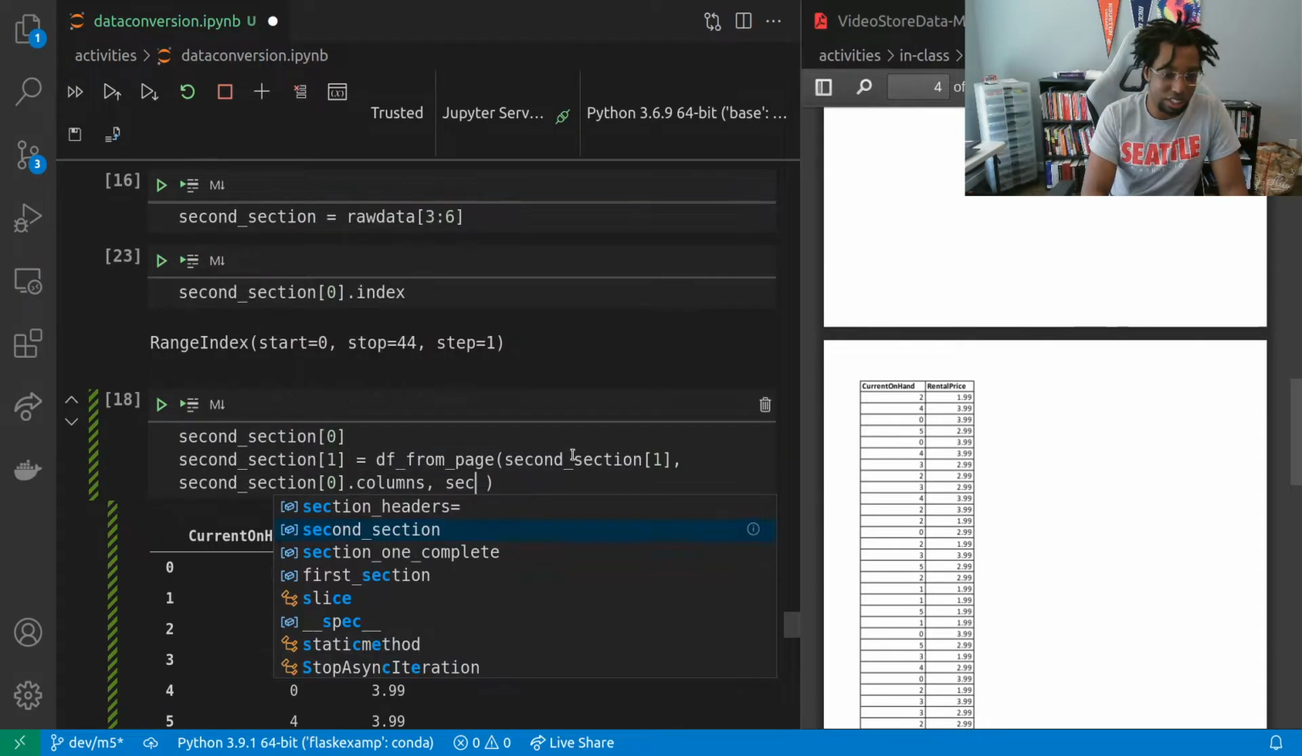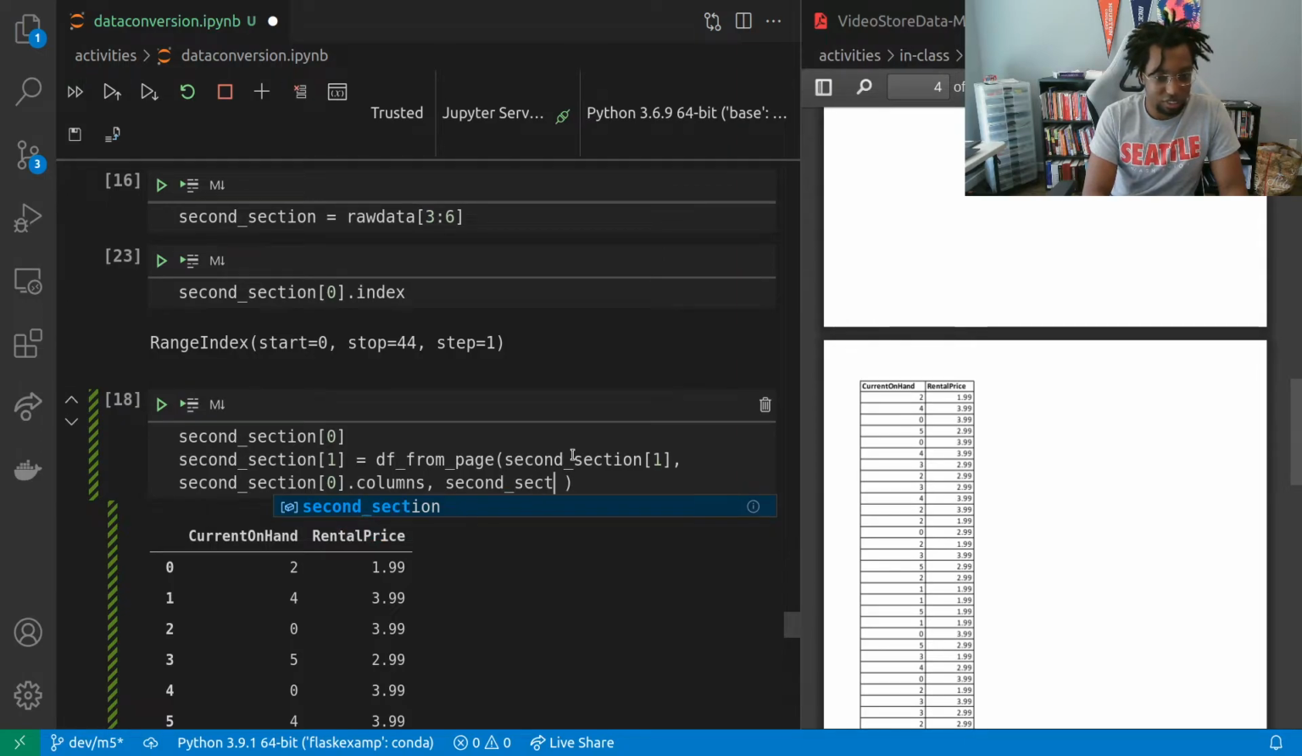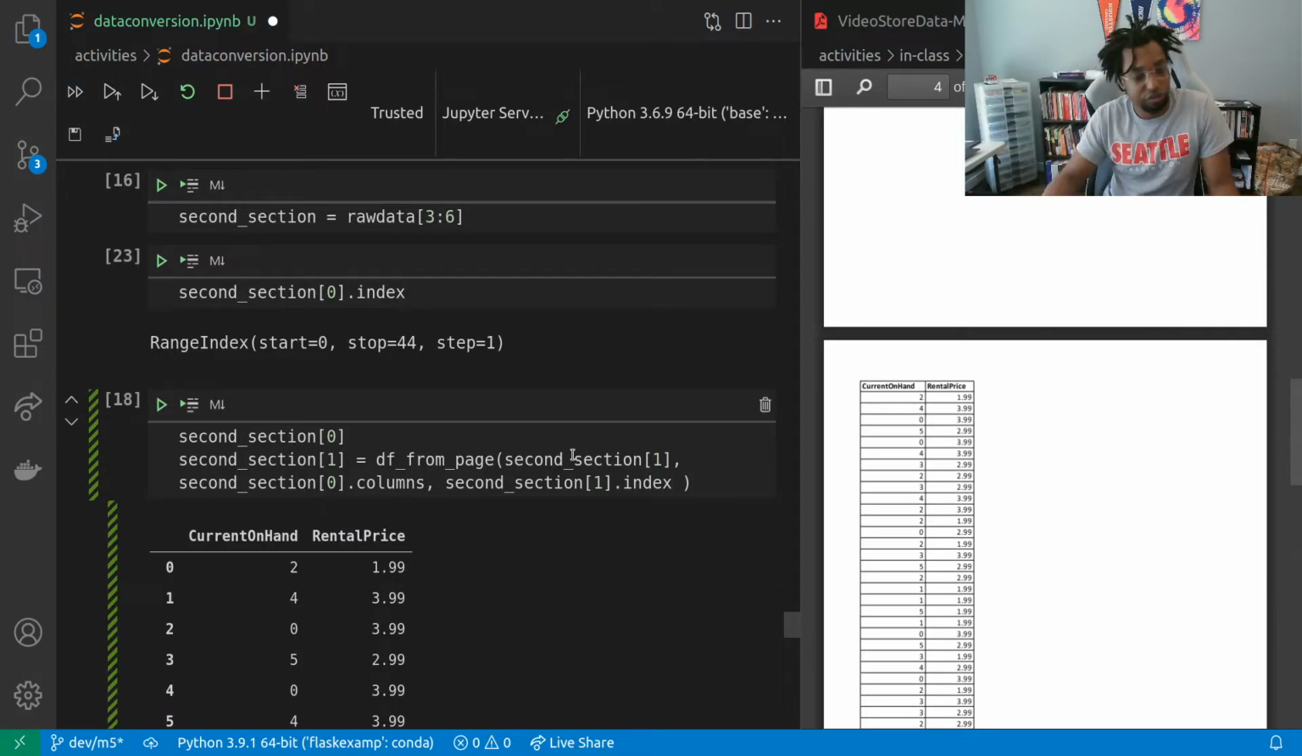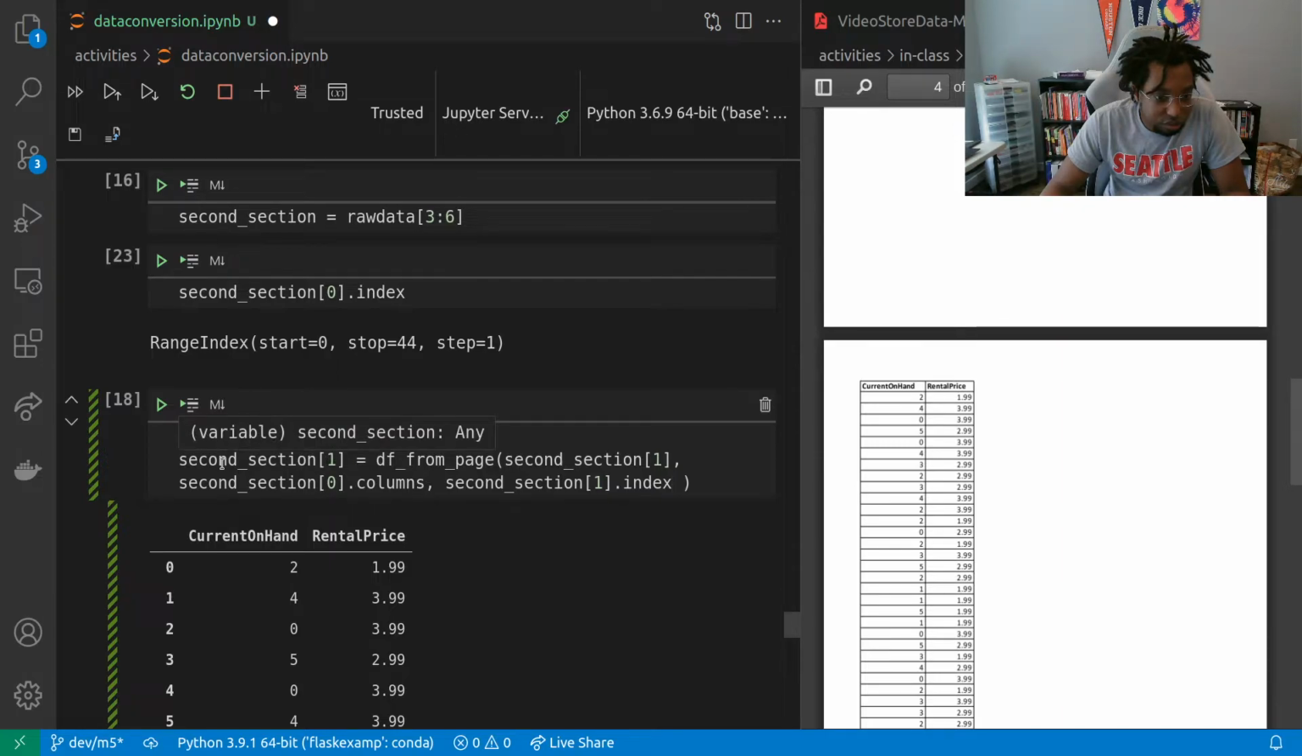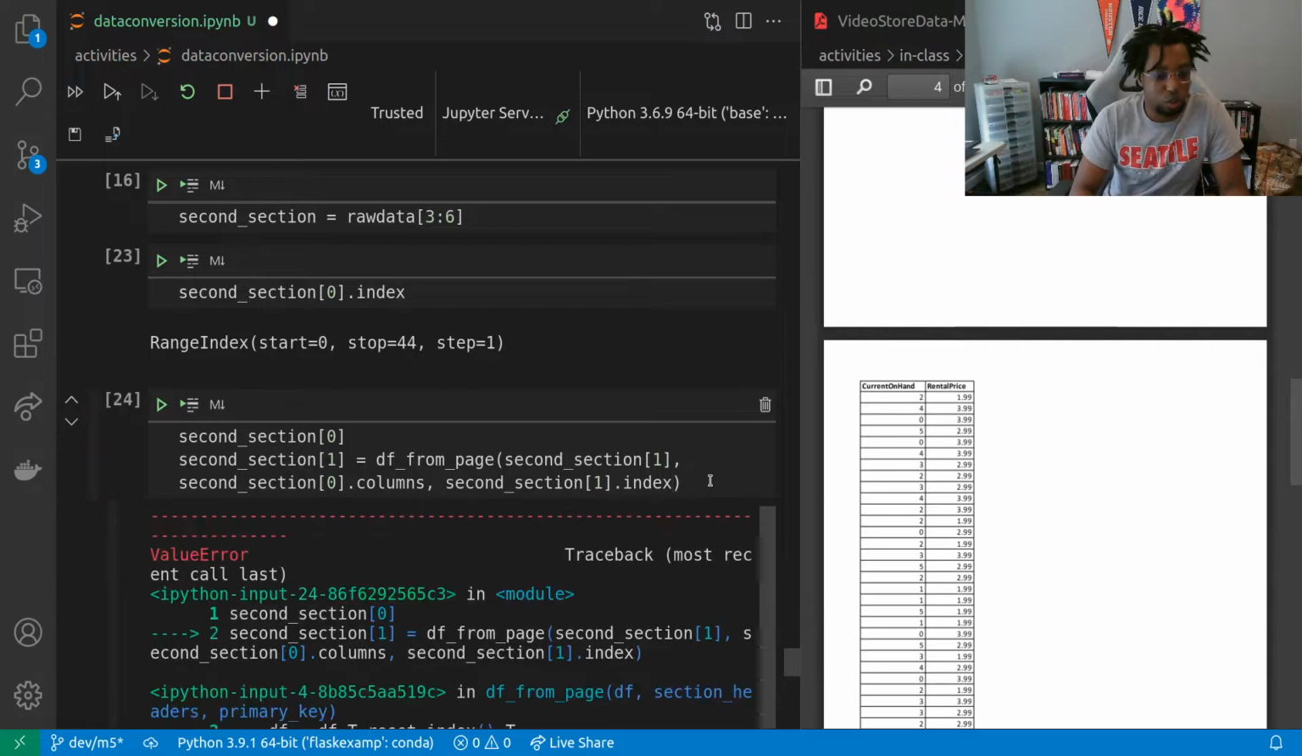We're going to do second section bracket, and it needs to be the section we're actually on, dot index. So data frame from page, second section, so that's going to be the one we're actually working with. There's page 2. The column names are going to come from this first instance of that page, and the indices are going to come from the indices that are already there. Let's take a swirl.